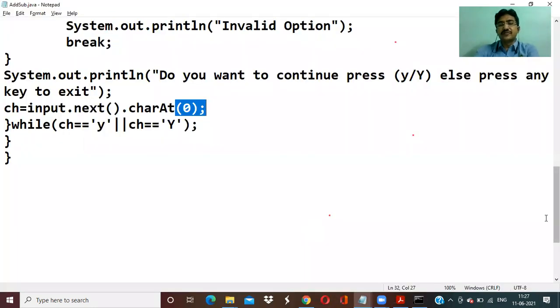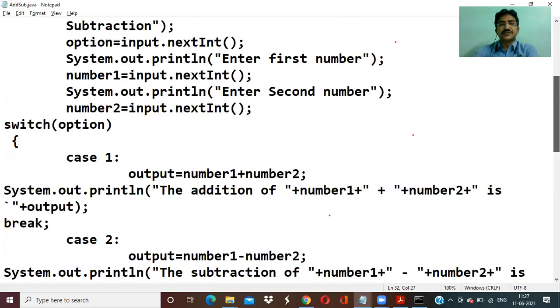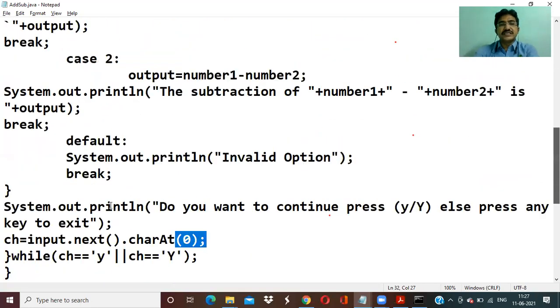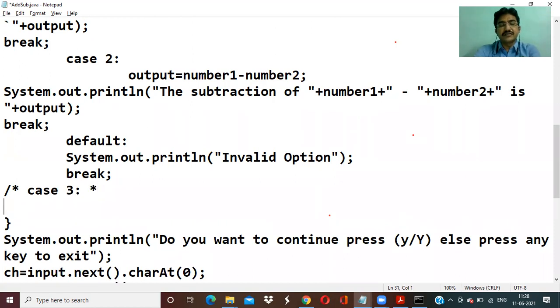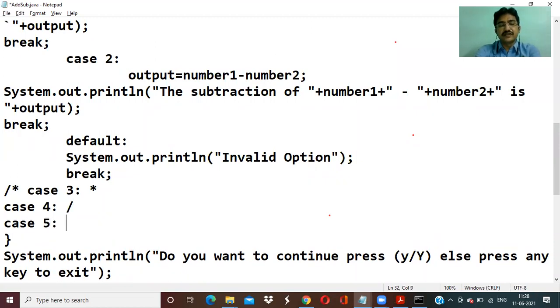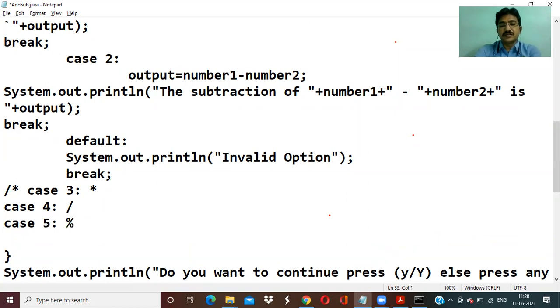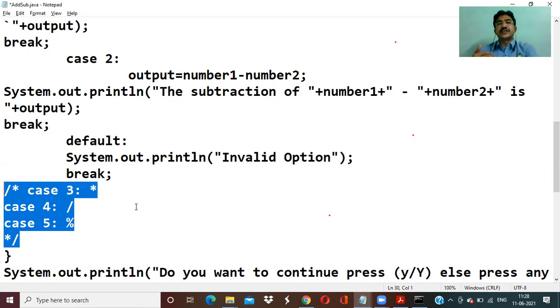So that's about performing the addition and subtraction of these two numbers. Now, what you can do is add case 3. You can also add case 3 as a part of your program. Please add case 3 for multiplication, case 4 for division, and case 5 for modulo. These extra operations you please add as part of the program while you are reading the options over here.